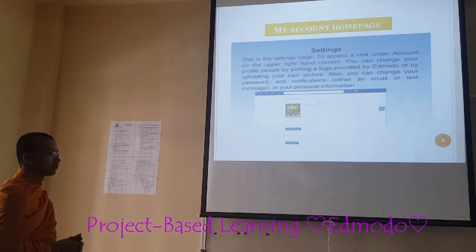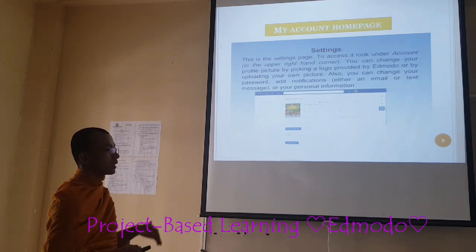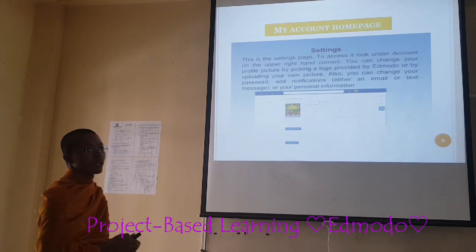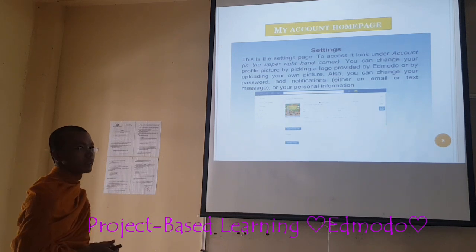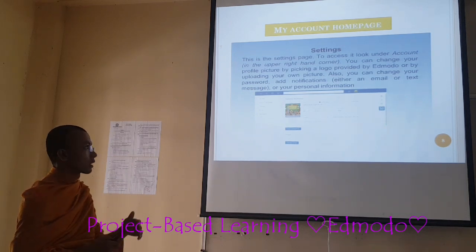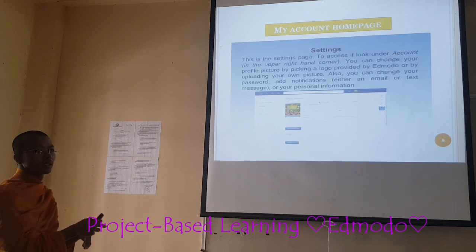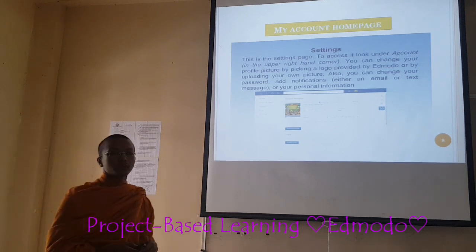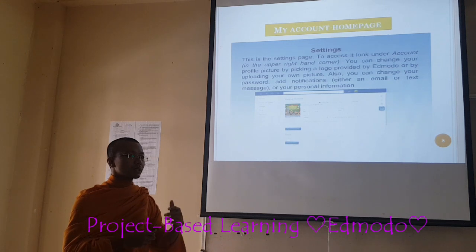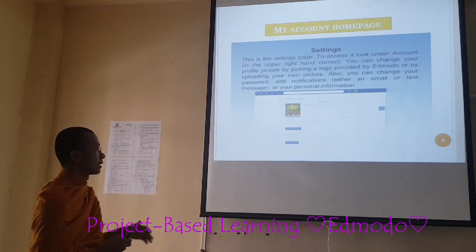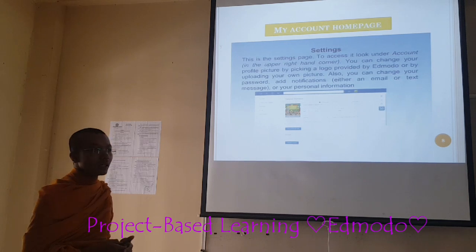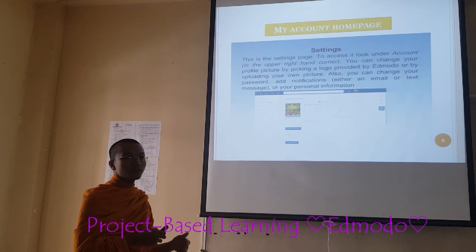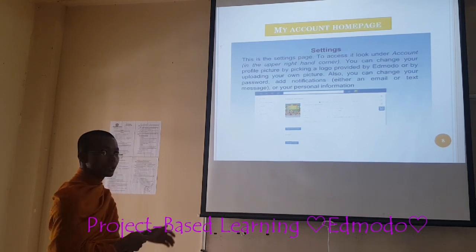Actually, before we can use the Edmodo website, we need to go to Google and click www.edmodo.com. Then you should complete the same process, like clicking your personal account. If you are a student, you should accept or get the code from the teacher, because the teacher knows the group code.